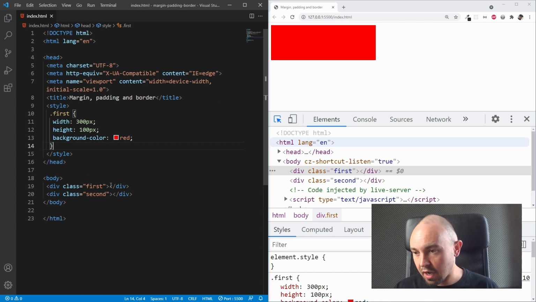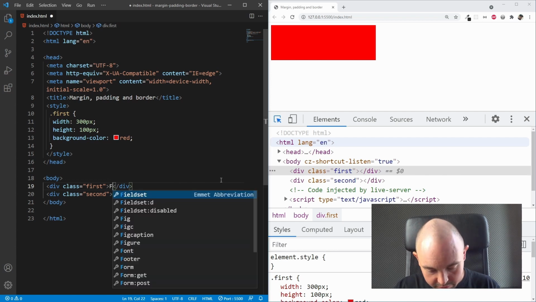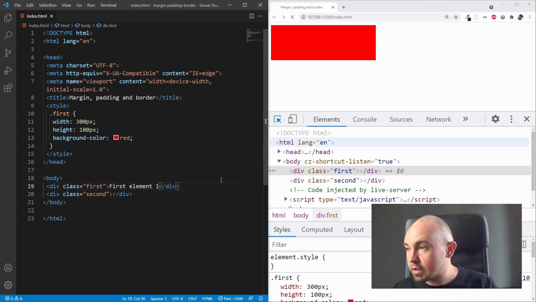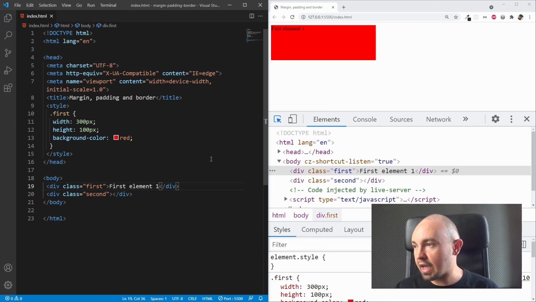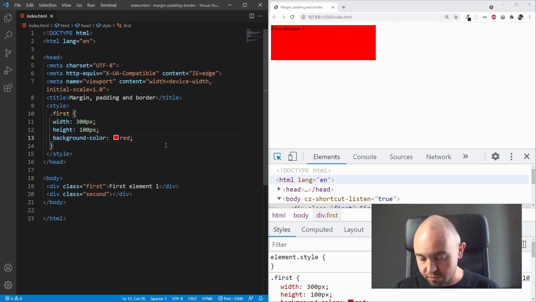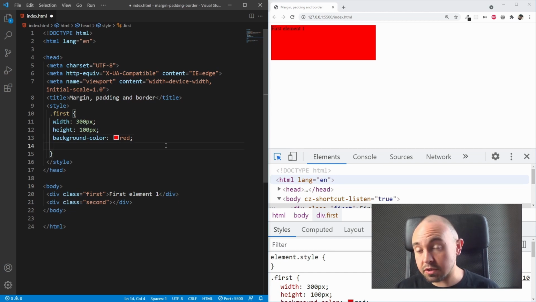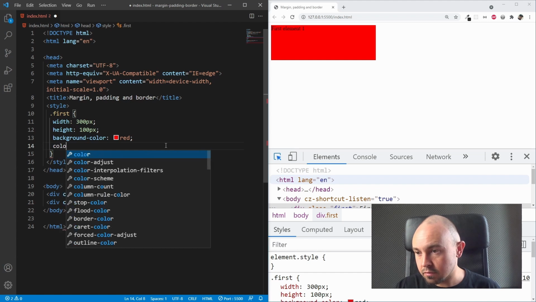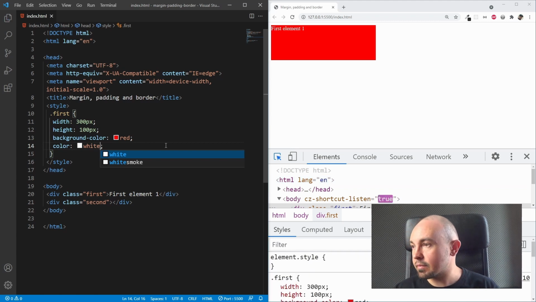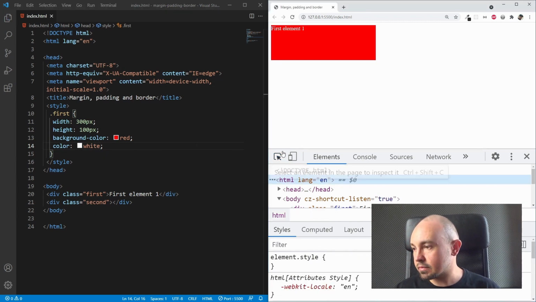Let's add some text to our div and let it be first element 1. Let's save it, and we can see the text in our element perfectly. Let's make it a little bit smaller right here. Now let's change the font color of our element to be more visible, and that's where we should use the color property. Let's make it white. Let's save it, and now the text is more visible in our element.